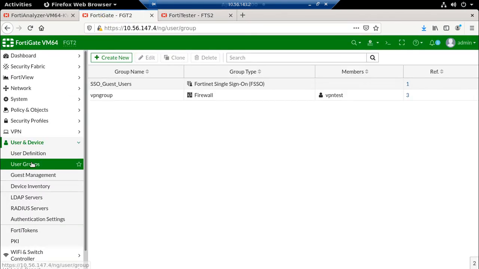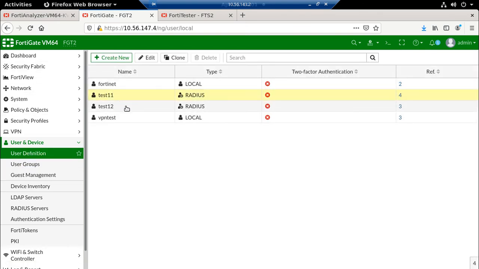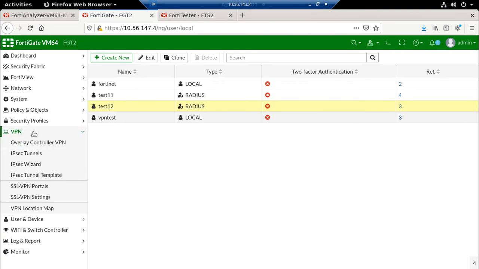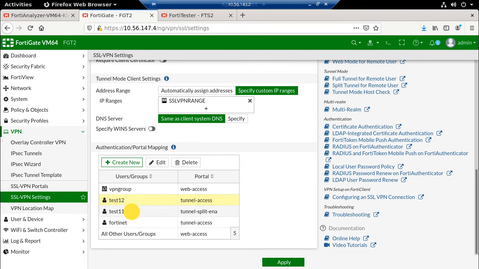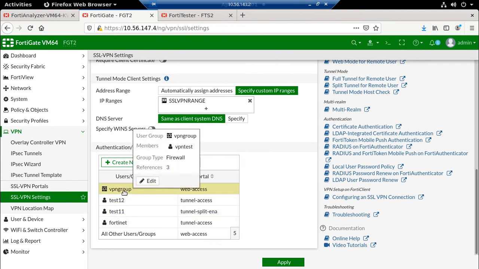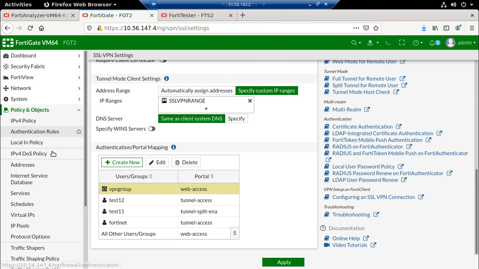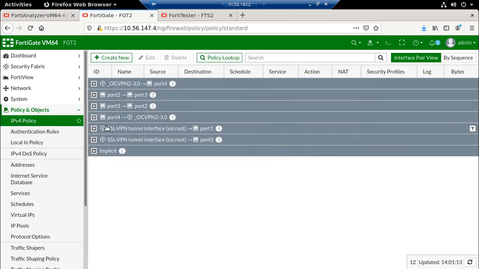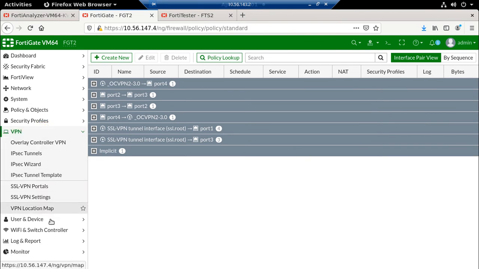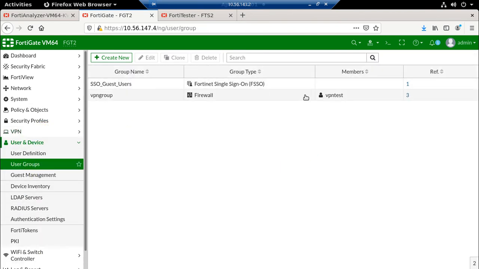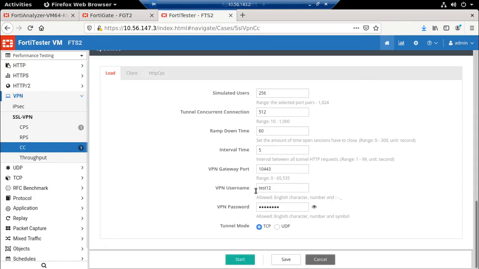Let's have a look at the VPN setting. Here we can see the users, test 1 and test 2. In the SSLVPN setting, we have this one for tunnel mode, and this one is web mode. And we have the policy to permit SSLVPN. In this group, we define only one user, VPN test. So let me use the FortiTester simulator for test 12. This is tunnel access. So let me start.